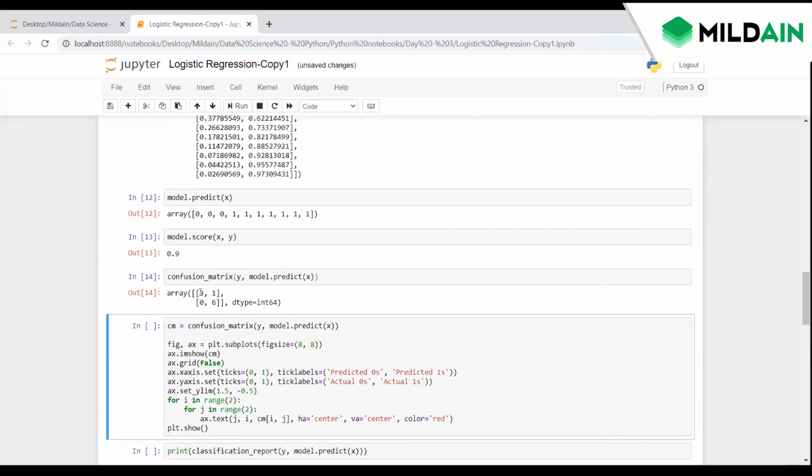Are you understanding? See, true: 1 1 is 3 and 0 0 is 6. That is this diagonal, and the value 3 plus 6 is more compared to my false positives and false negatives, right? See here, it is the confusion matrix.